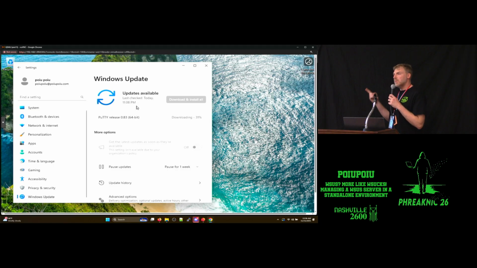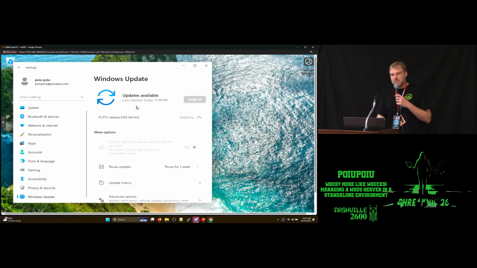Again, for one machine, this is way overkill. For two machines, this is a little overkill. But once you get into 30 machines, once you get into 50, once you get to 100 machines, this is an absolute game changer.